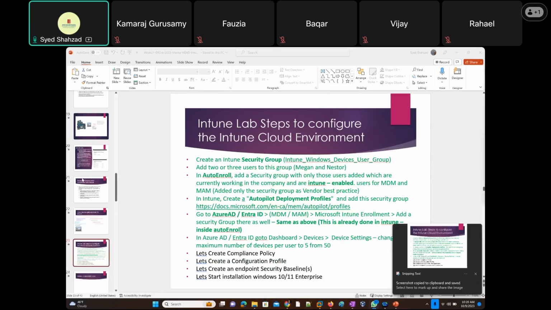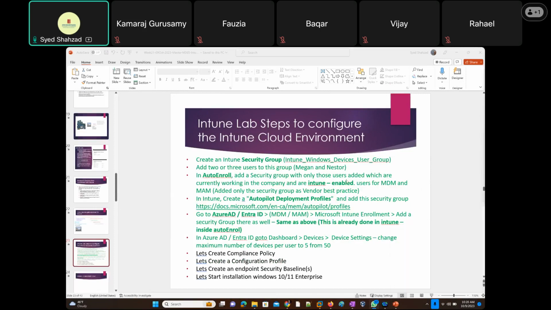Okay, so then we went to auto enroll and we added a security group there, so whatever devices are in the auto enroll section should be automatically getting enrolled into Azure Active Directory and then Intune. This was for Intune. So inside Intune auto enroll, obviously these are all Intune related.